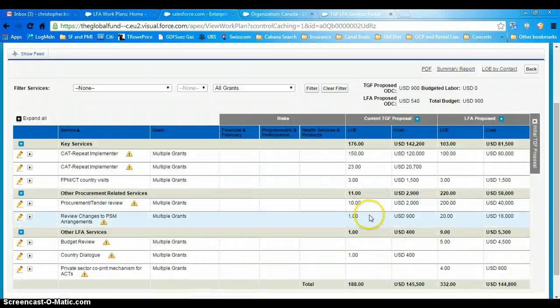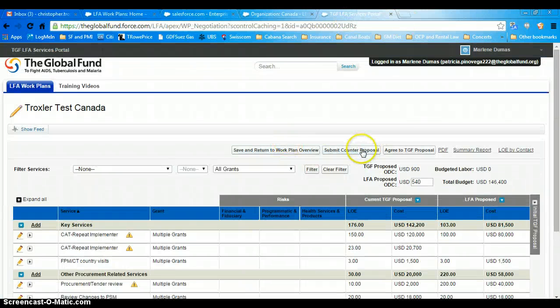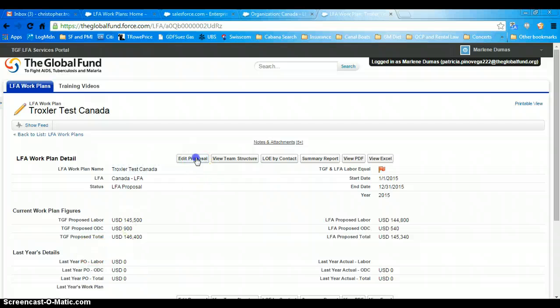Okay, you can see there, 1 day is what it's supposed to be showing. So what I'll do is submit the counter proposal just to get it back up. By the way, it doesn't seem to matter if I save and return and then edit proposal. Let's see if it refreshes, but I think I found on one occasion it did, but on other occasions it didn't.